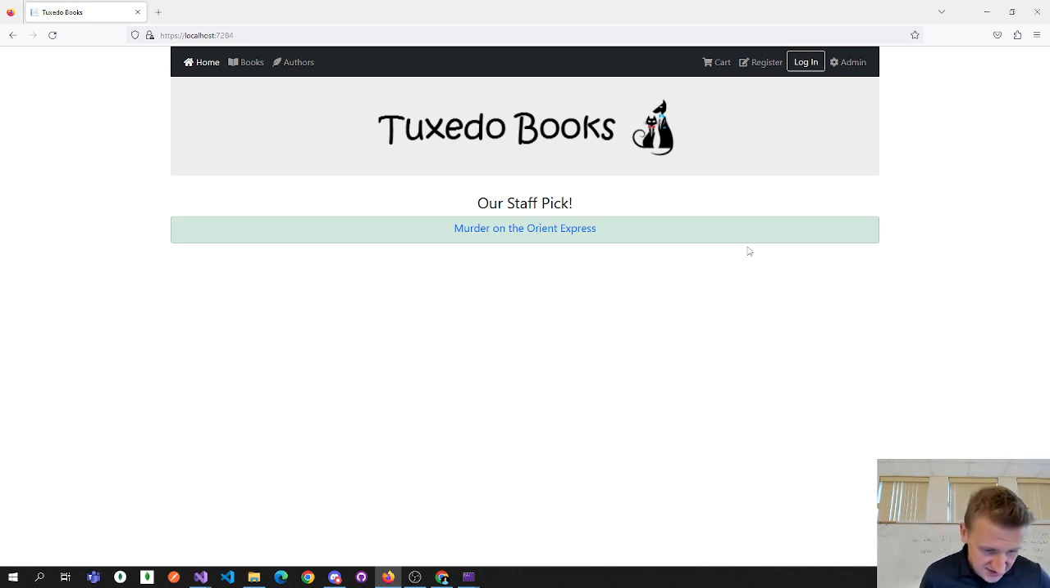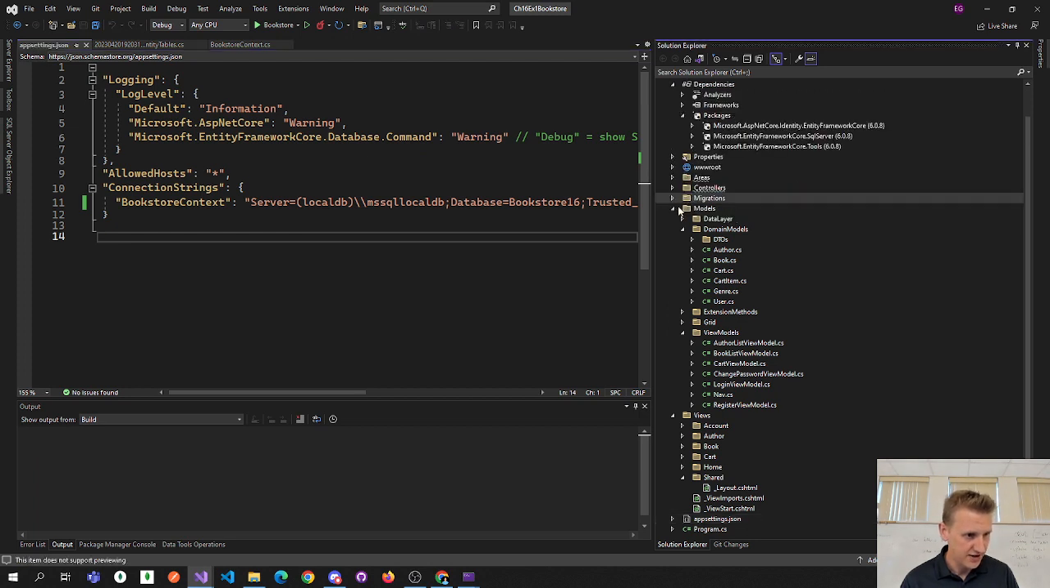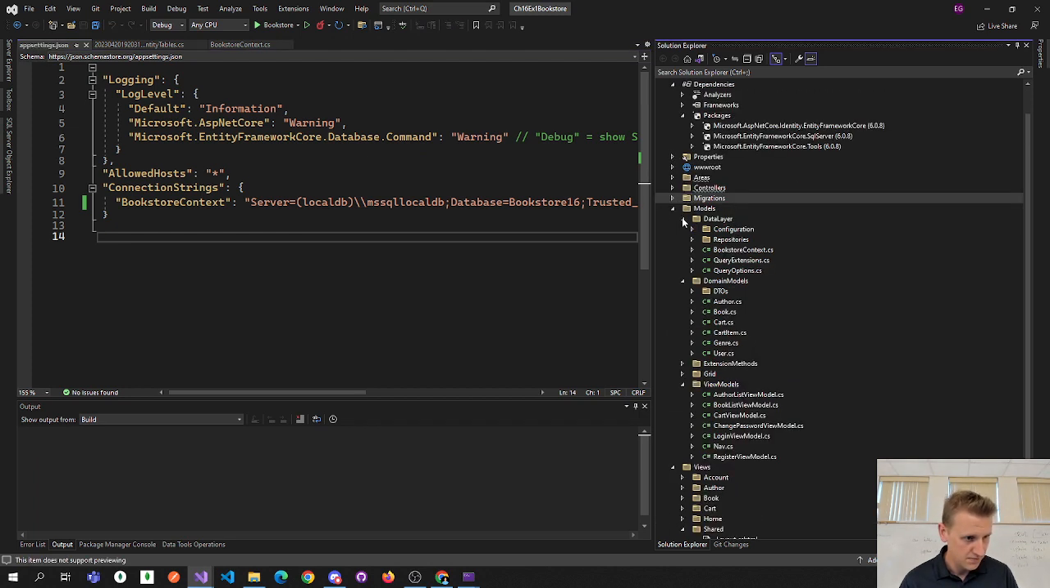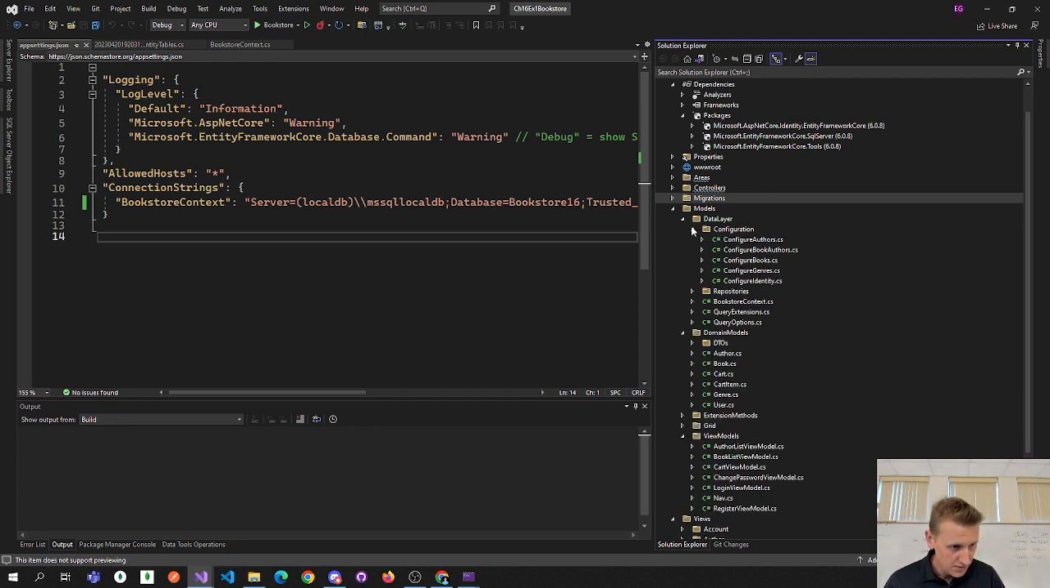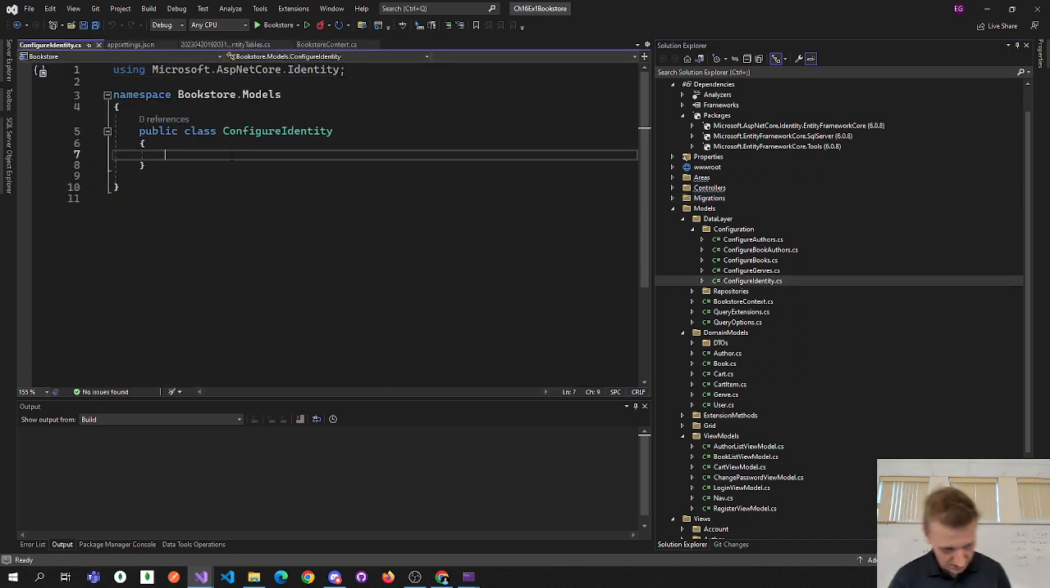In the models data layer configuration folder, open the configure identity class. Models data layer. Configure identity. Wait, what was it? Yep, configure identity class. Empty. And add a static asynchronous method named create admin user async as described in the chapter. Cool. It's awesome. The one thing we skipped. Let's not skip it.